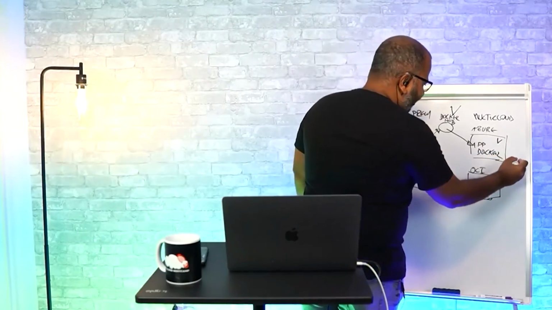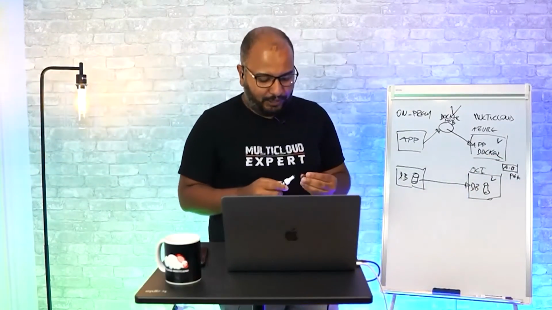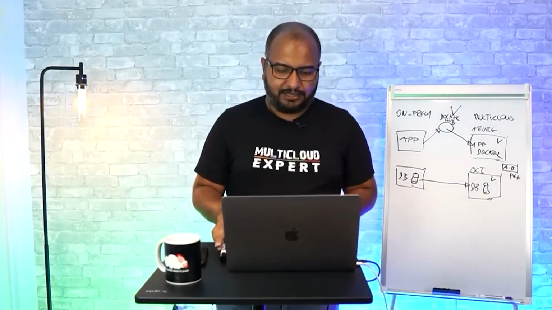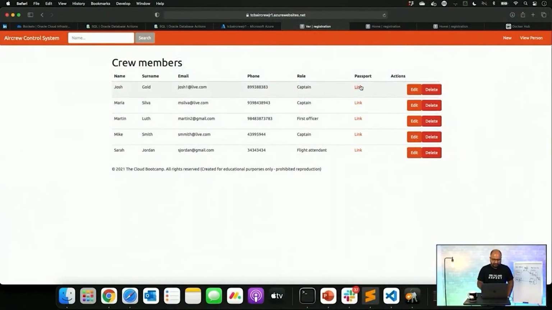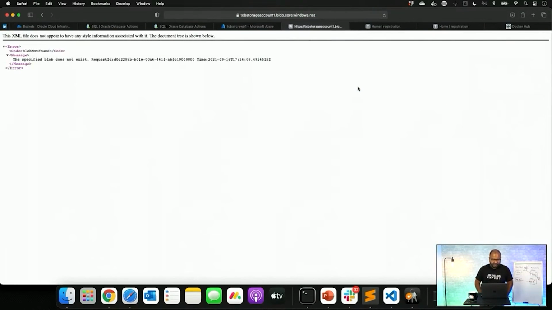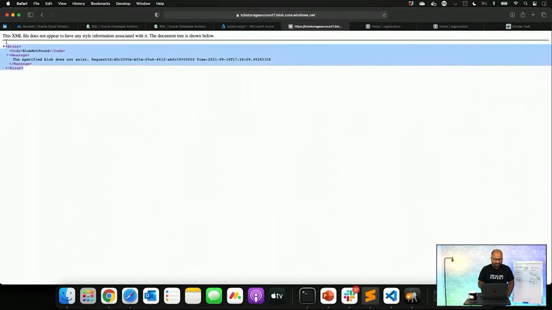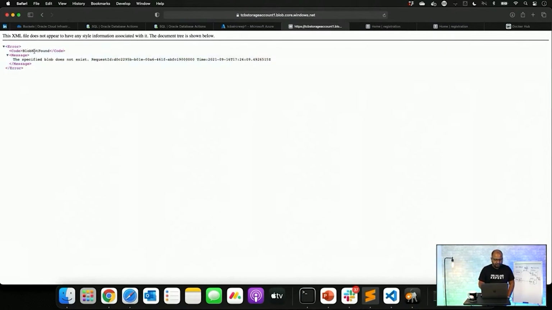Now this one in here is pending. If you remember, we created our storage account container, and you see that there is a link in the application for the passport. If you click on this link right now, it's going to throw an error saying that the blob was not found.